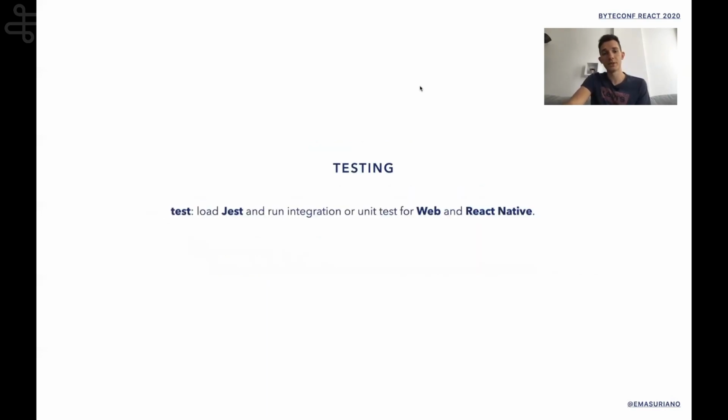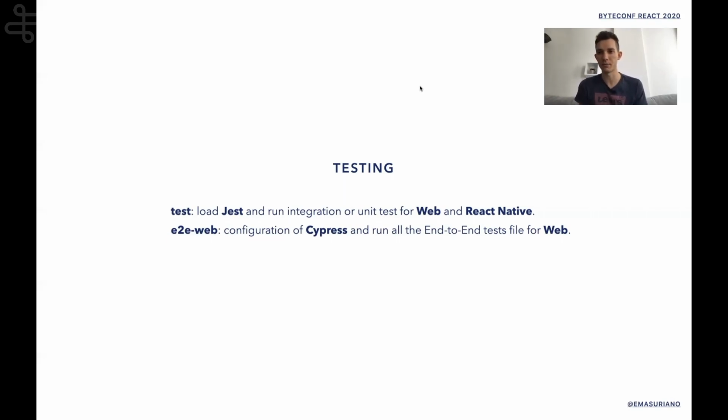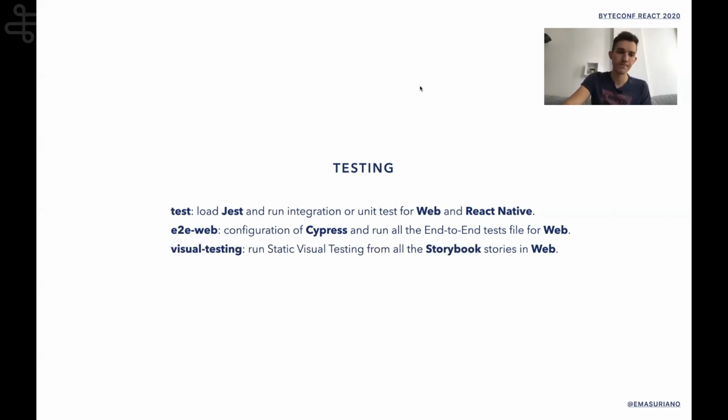Then testing. We have a test script. In this case, we are loading and configuring Jest, and we can run integration or unit tests for web and for React Native, which is great. Then end-to-end web: configuration of Cypress with some helpful commands, which is already there for clients to use, and Cypress will allow clients to run end-to-end tests for web. And the last one is visual testing. This one will run static snapshot testing, visually, of the Storybook stories for web.